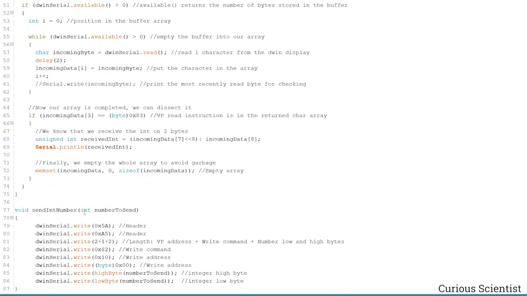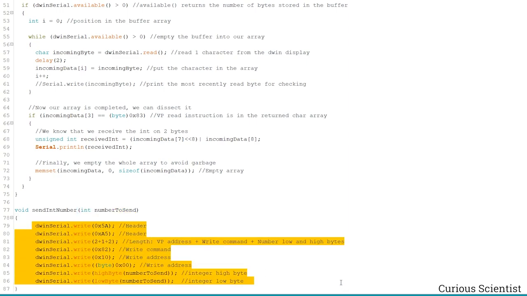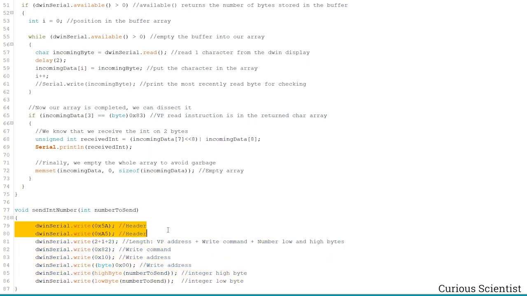So this is just taking the integer that we want to send as an argument. And then it incorporates into these lines and just sends it to the DWIN serial connection. So we have the header, and then we have the length. And the length consists of three things. We have the VP address, which is 2 bytes. And then we have the write command, which is 1 byte. And we have the data itself that we want to send. So high byte and low byte of our number, this guy here. And that's done. So this is how we send the data to the DWIN display.